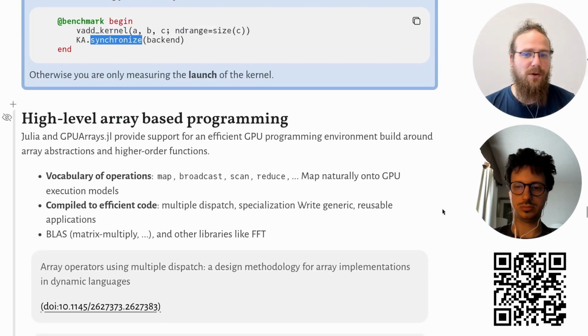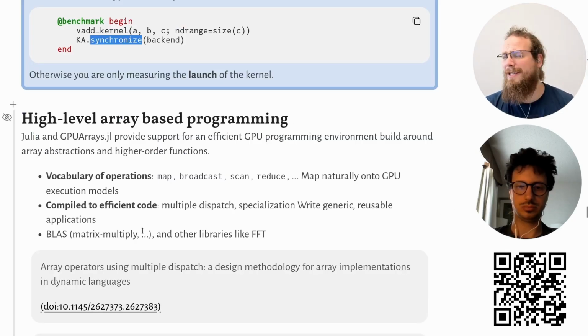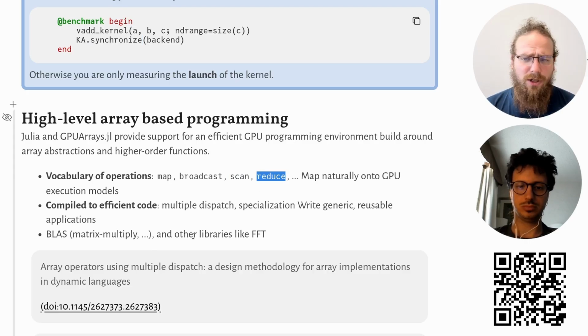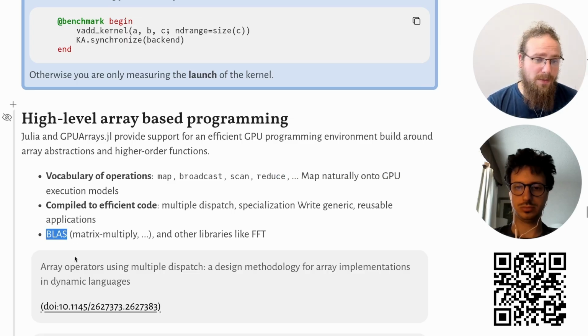The high-level array-based programming infrastructure for GPUs, you can think about it as all kinds of data parallel statements like map, broadcast, accumulate, scan, and reduce. These all map very naturally onto the GPU execution model, and so they're just implemented and provided. Using multiple dispatch and specializations, we can write reusable applications that can target multiple GPU vendors without having to change your code that much. And then, of course, we expose array-based libraries like BLAS and FFT to the user as well.